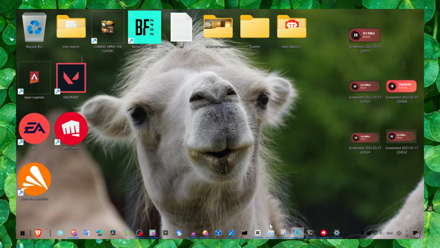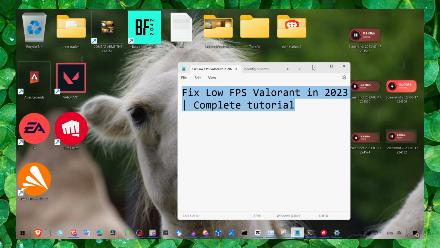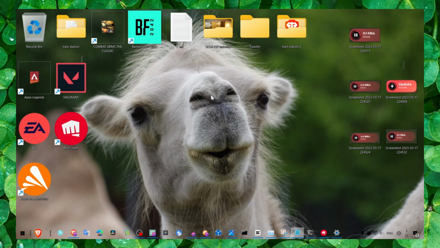In this video, I'm about to show you exactly what you have to do to fix low FPS in Valorant in 2023. This is what I tested and worked on my files, and apparently it works very well and it's very effective to really increase FPS.